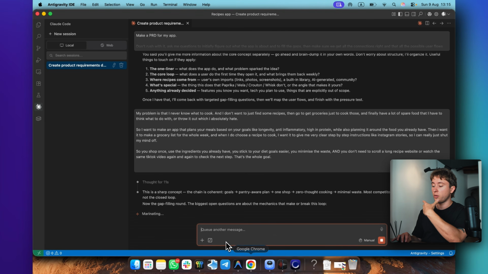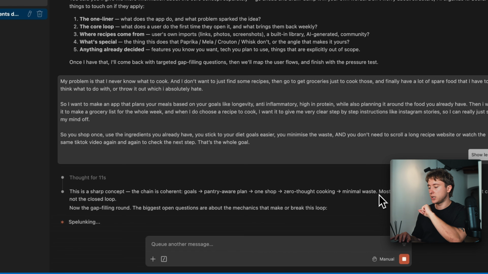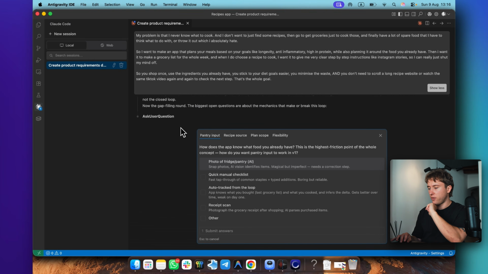Yeah, seems okay. Let's just paste it in. Of course, we're getting a lot of approval from Claude, which usually happens. This is a sharp concept. The chain is coherent. Goals, pantry, recipe, plan. One shop, zero thought cooking, minimal waste. Most competitors do one or two links of that chain, not a closed loop. Now the gap filling round. The biggest open questions are about the mechanics that make or break this loop.